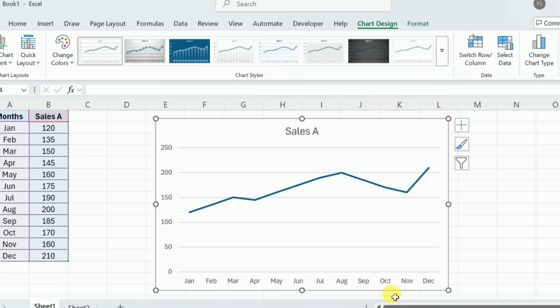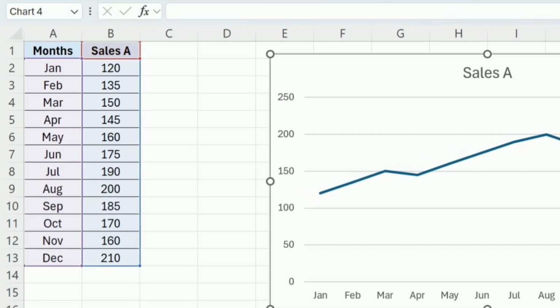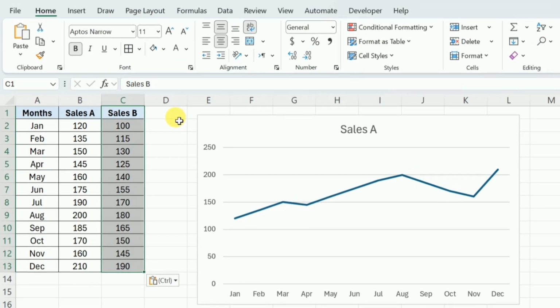But what if we want to compare this with another product? That's where adding a data series becomes important. Now I will add another column, sales B, which represents another product. So now we have two datasets, sales A, sales B. But notice that the chart still shows only one line. Let's now add this new data series into the chart.